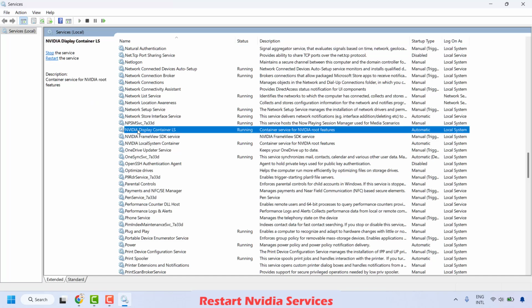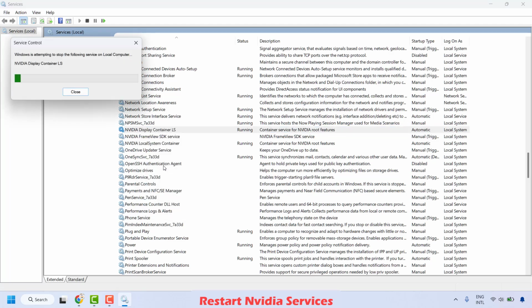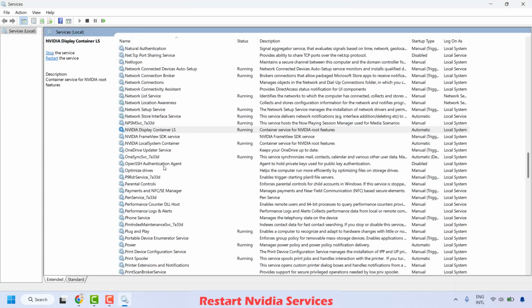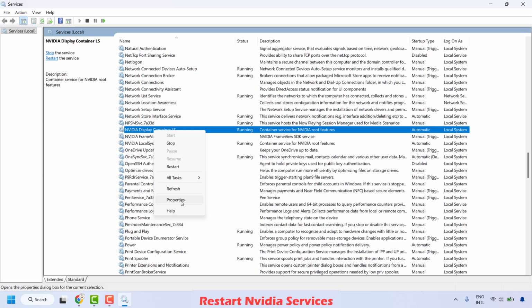In this list, you will have to do a right click and then click on Restart. So basically what you're trying to do here is restart the NVIDIA Display Container LS service. At the same time, you can also check if the NVIDIA Display Container has been set to automatic.